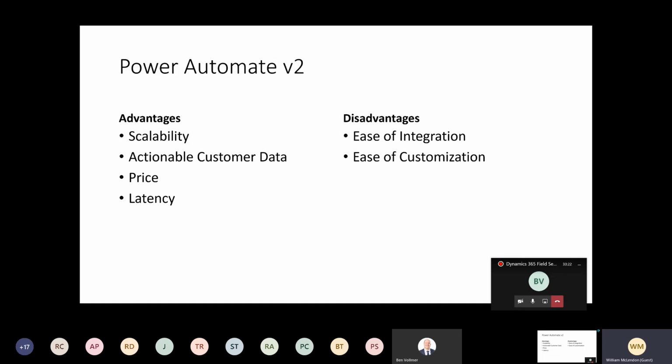That is very scalable, very cheap because Cosmos is cheap, and very quick. The problem is the integration can be a bit difficult, and with customization, you're limited in what you can and cannot do as far as where you want to go.